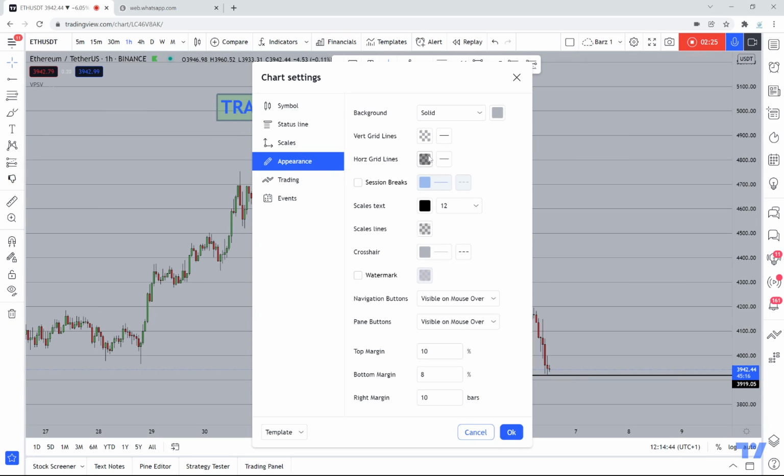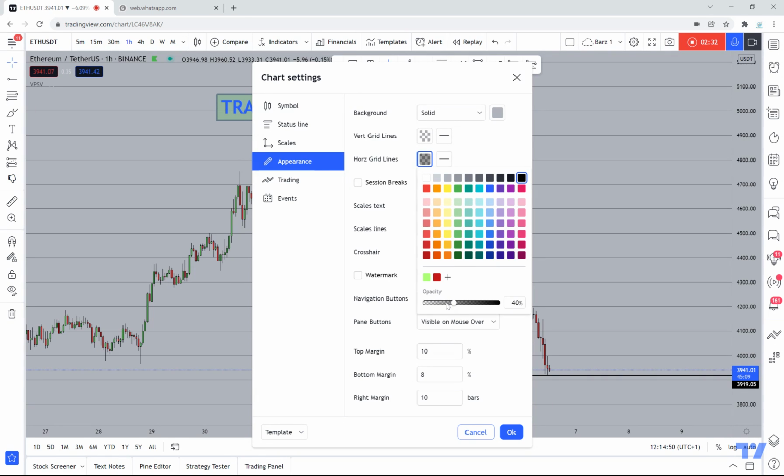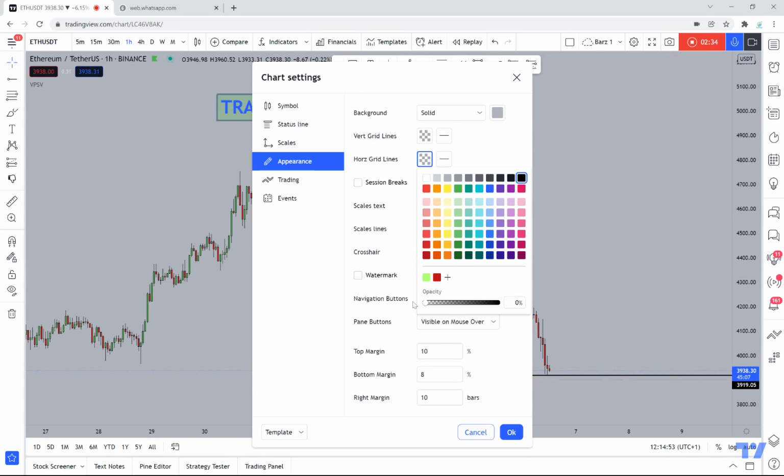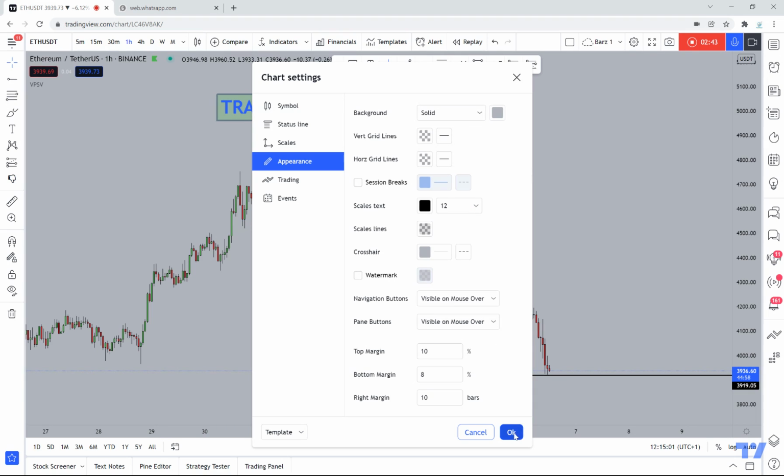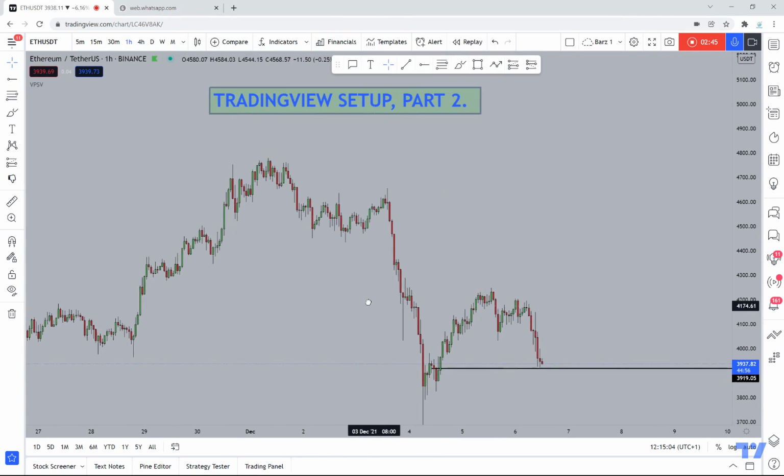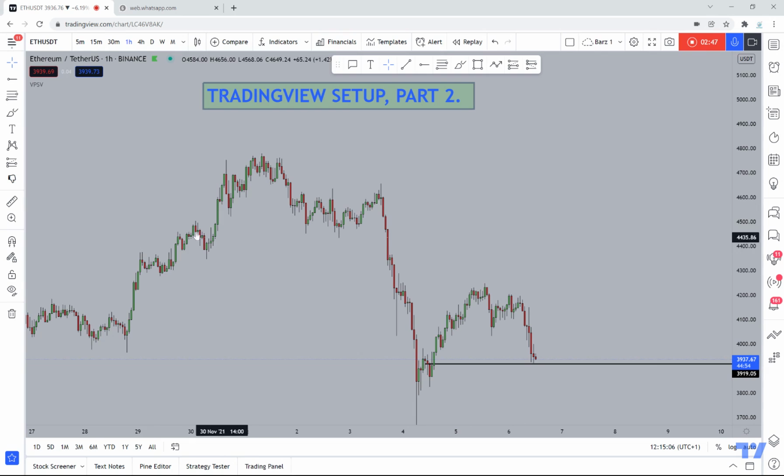The second thing you want to do is you click on this horizontal grid lines as well, and then you make sure that it is completely transparent, right? So you reduce the opacity to 0%. Once it's at 0%, you can go ahead and click on OK. Once you do this, you can see that your chart will become as crystal clear as mine, and this will help you to identify patterns faster, especially as a price action trader.